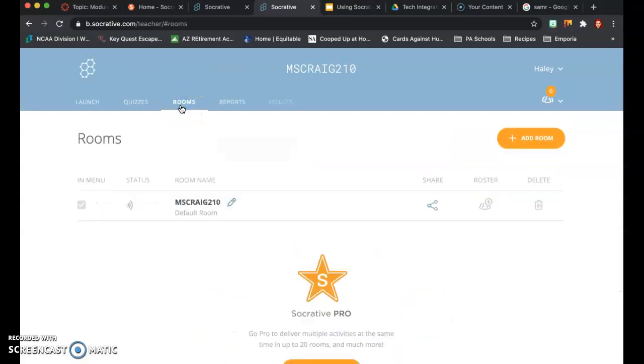Under rooms, it does allow you to customize your room name. That way your students can remember it easier, or you can have it written on your board somewhere. It will give you a default. I did customize mine.